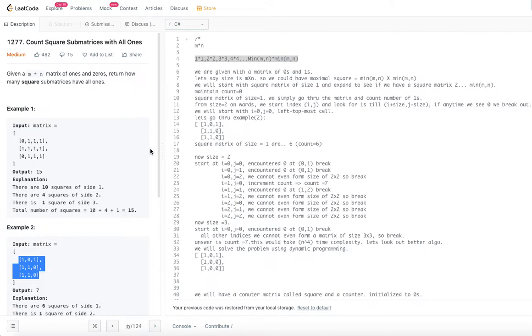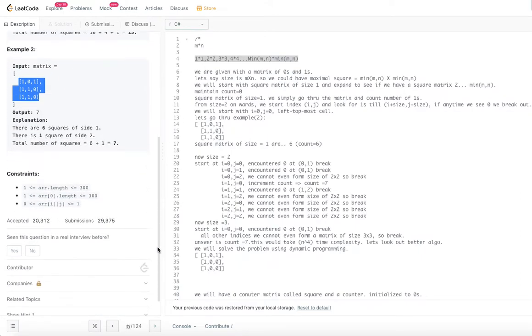The example I am looking at is example 2, not example 1, just in case. This is a 3 by 3 matrix, so we can have a 1 by 1 matrix, a 2 by 2 matrix or a 3 by 3 matrix. Three possibilities are there for this particular matrix. A 1 by 1 matrix is a single element, a 2 by 2 matrix is 4 elements, and a 3 by 3 matrix is 9 elements.